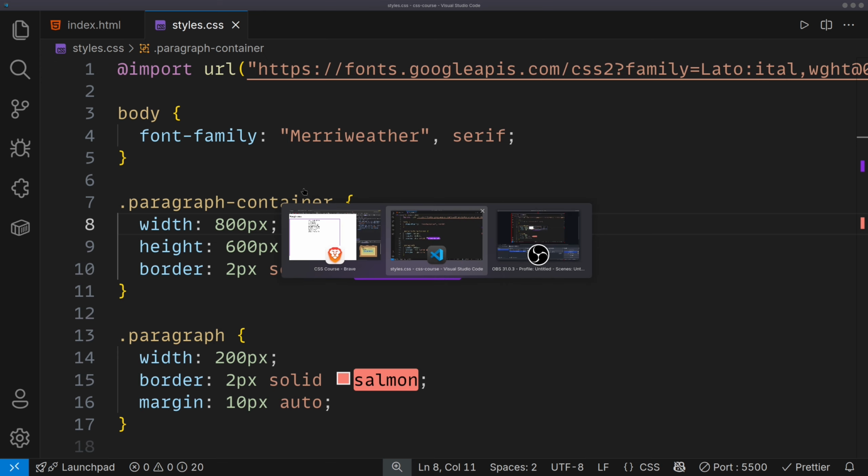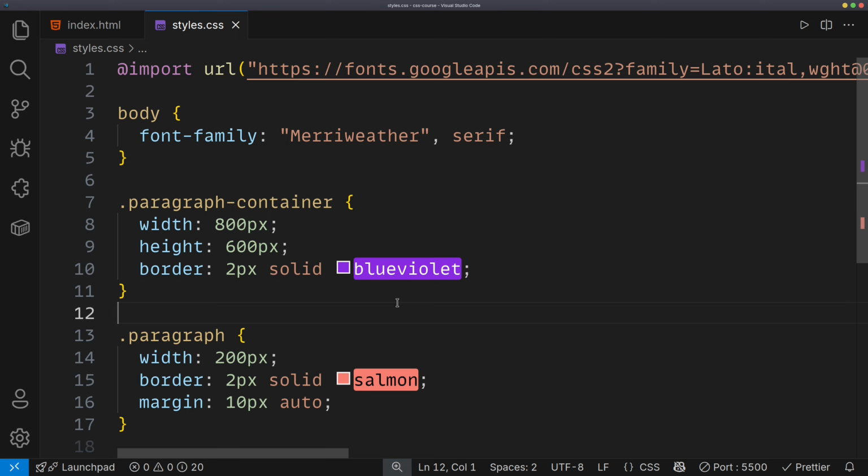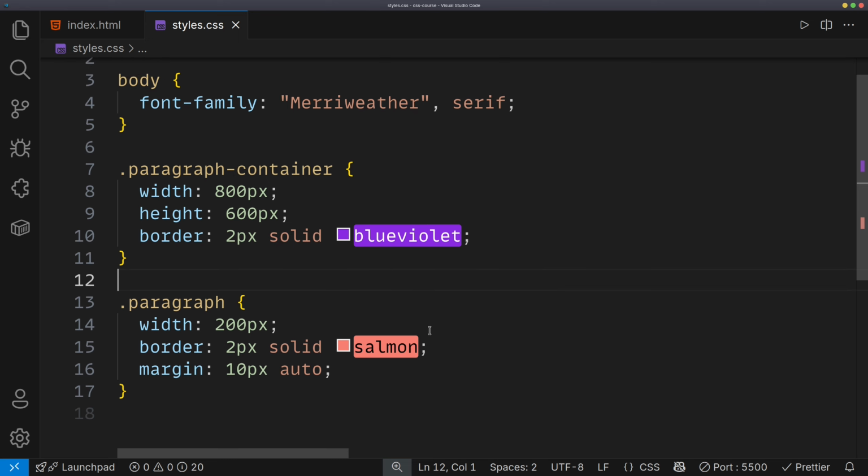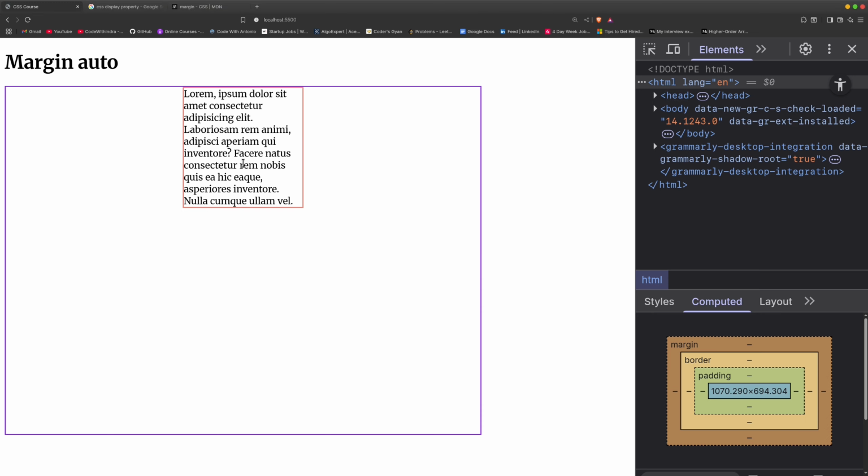Okay, so this is basically it. This is the margin auto. This is very, very handy whenever we want to center things horizontally. But once again, you might be thinking, hey, can I do something like auto for the vertical margin? Okay, if I do something like that, nothing happens.